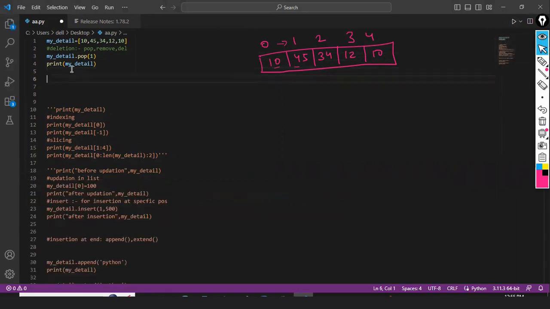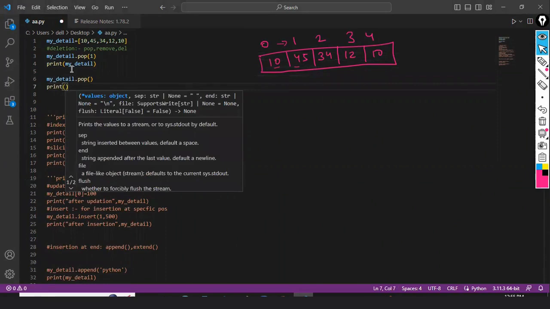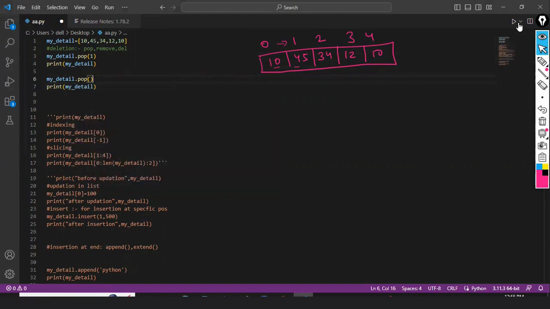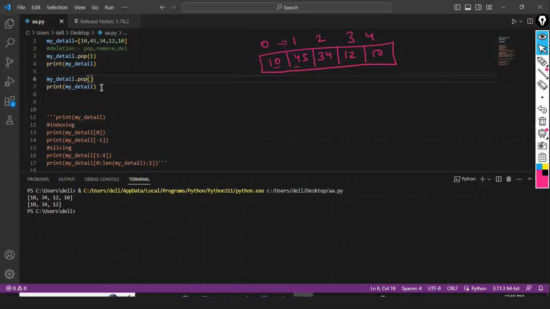right? And for example, let's write here my detail dot pop, and I have not specified anything. I've left the parentheses empty. Is it going to return you an error? No, because pop works with argument or without argument. If you do not specify anything in these parentheses, it's going to delete the last value. And if you want to delete a specific value, you can specify this index number.